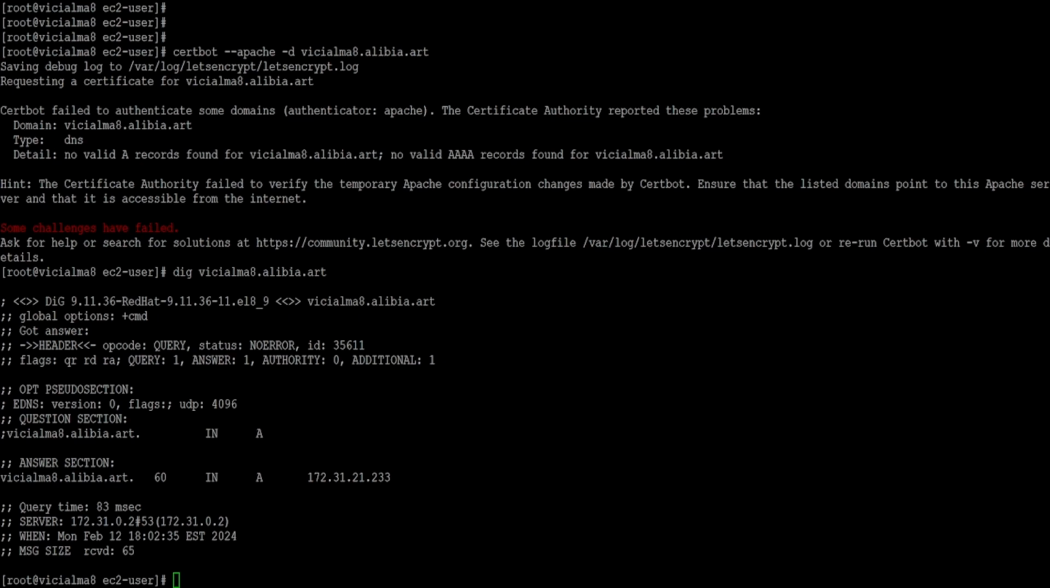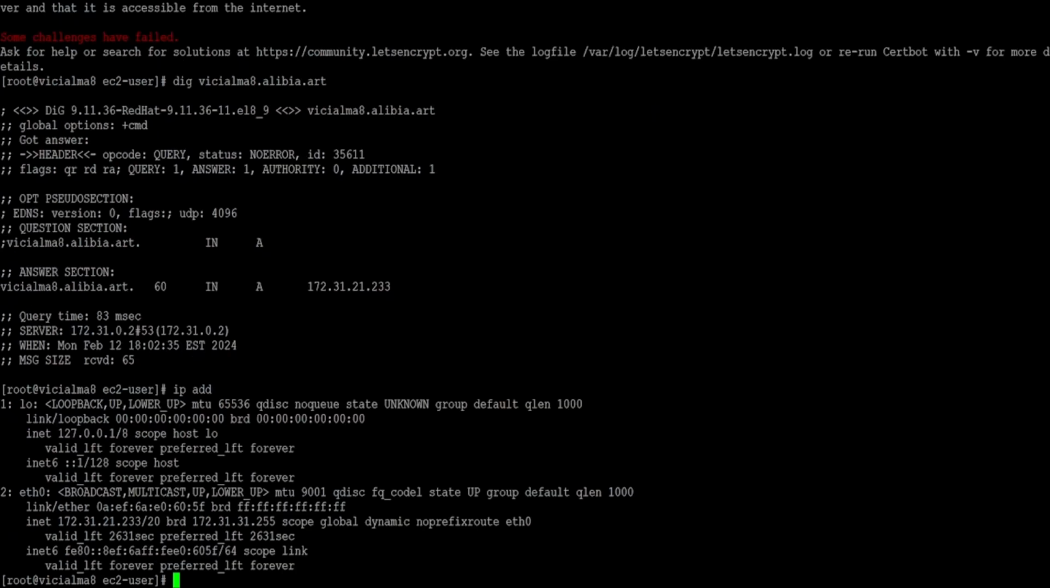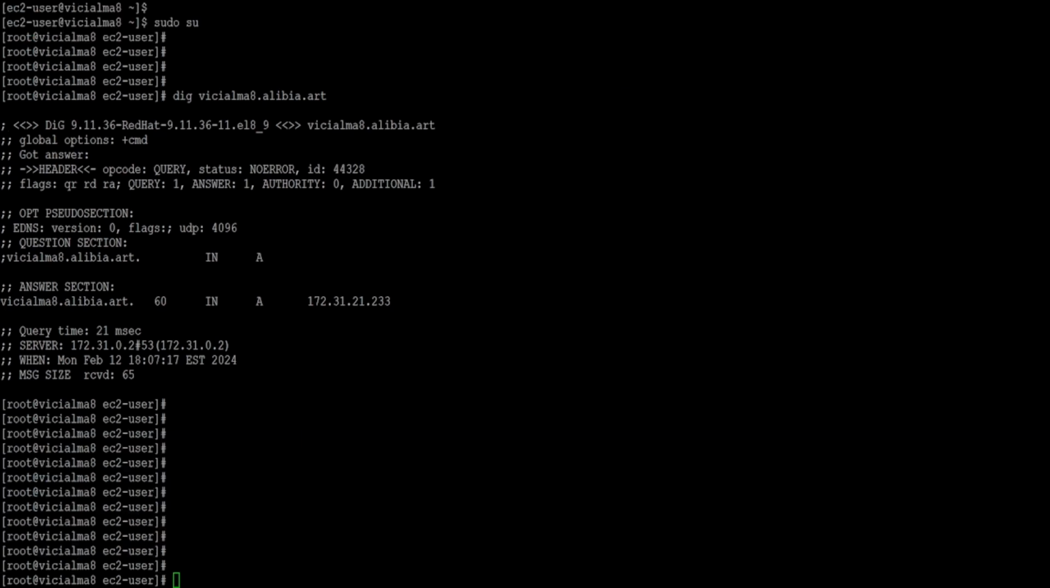And when I do the DNS propagation test, it also shows that it is pointing to the correct target. Okay, so let's try again. What I've done now is that I've removed the DNS record from the registrar side and added it again. So let's try again.